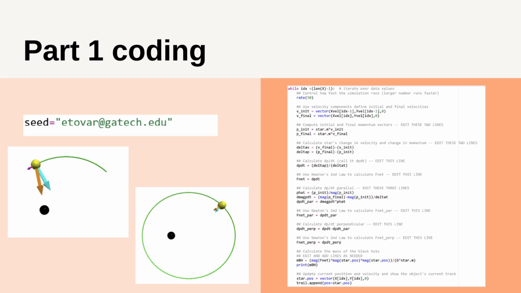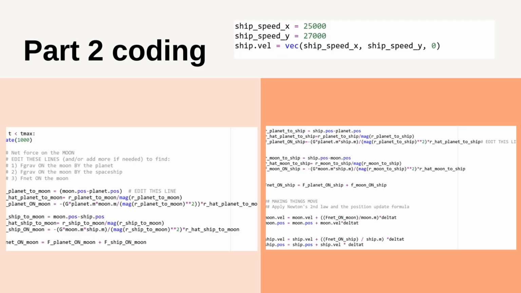And then we plugged in our email so it would give us specific data. And this is what we end up with. This is the simulation showing that the star is orbiting it, and the arrows are constantly changing in order to show which direction the forces are going.